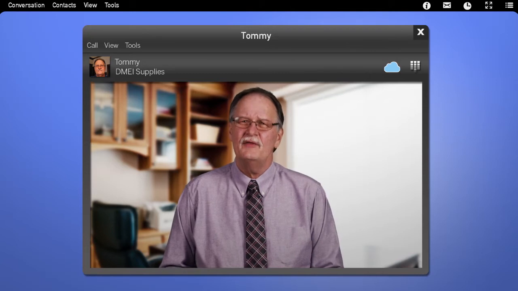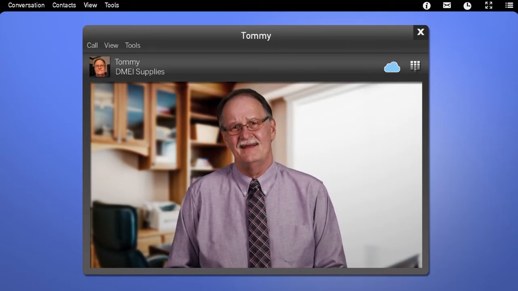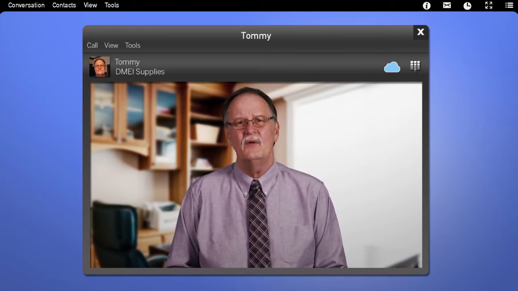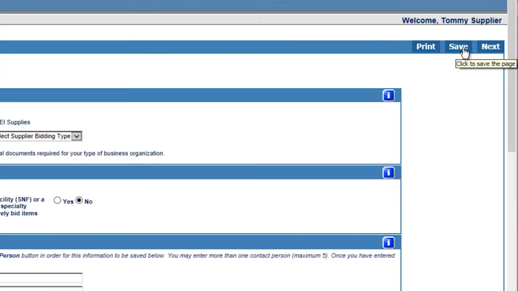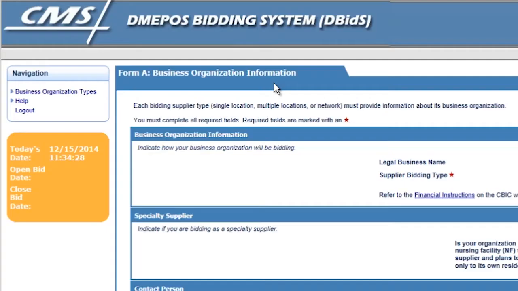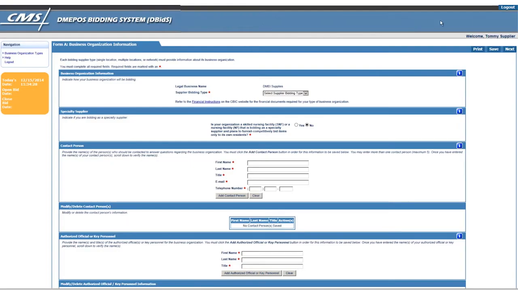What if I get halfway through entering my information and I have to leave? How do I save what I've entered? If you want to leave dbids, just click the Save button on the screen and then click Log Out on the navigation menu to the left of your screen or in the top right corner.